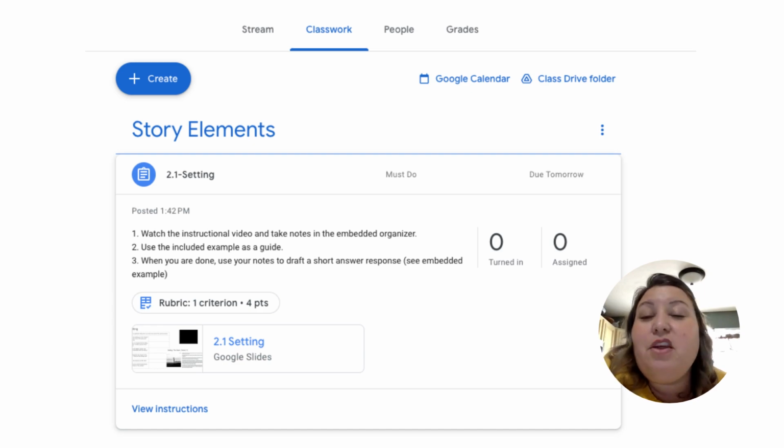Here you will see the name of the unit, which is in blue, story elements. And then you have the specific assignments, which are coded by the unit. This is unit 2, and the assignment is number 1. So the first assignment of unit 2 is called setting. Below that, you will have your list of instructions, as well as a rubric. If you click on that, it'll open up. I'll show you an example in a moment.